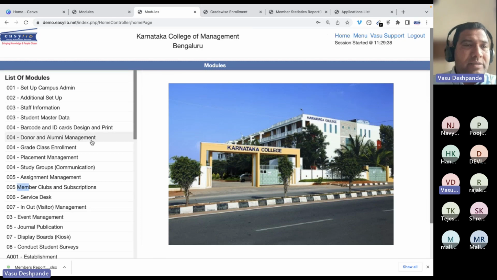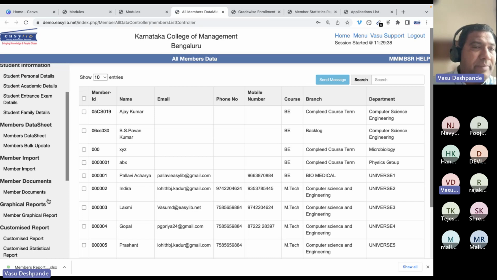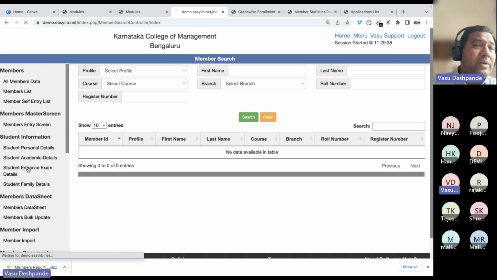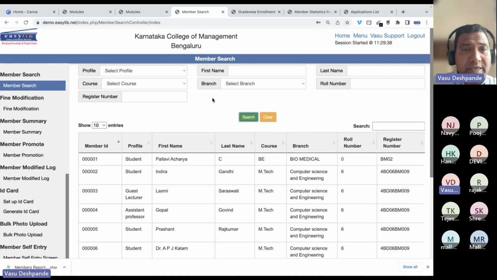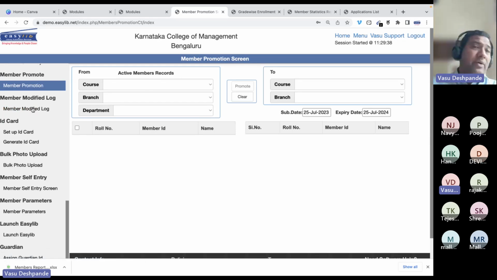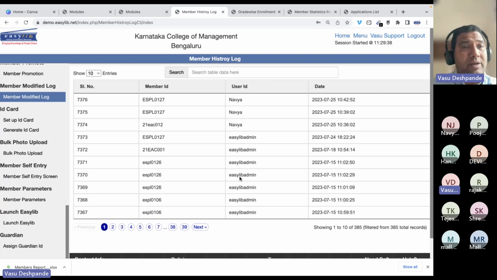Okay, so now again, let's go back over here. The student master data. You are seeing the details, member ID we saw, enrollment we saw, member search if you want, you can do that. Very simple. There are lots of search criteria available here. There is a member summary over here. It tells how many profile, active, expired, that we saw on one more screen. Member promotion, moving the students from one grade to another grade, is very easy over here. Anytime member master data is modified, it also keeps track of what is modified and so on.